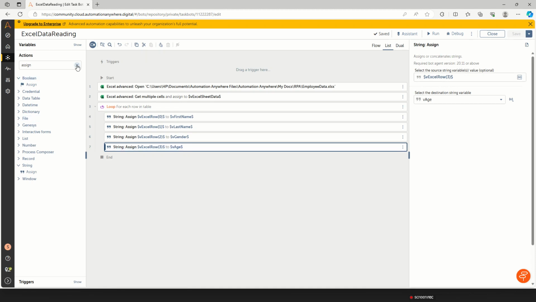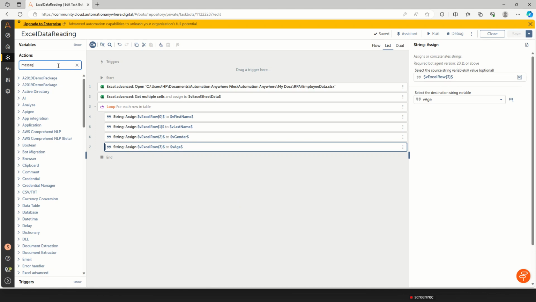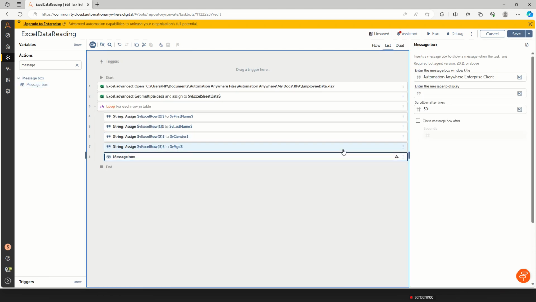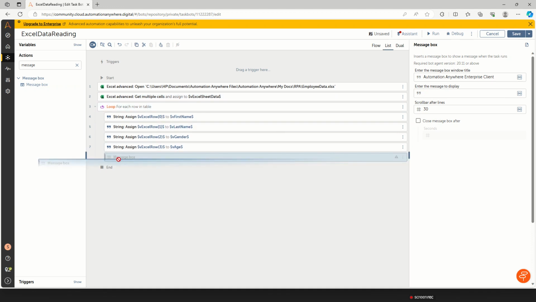So I'll just put one message box. So we need to see all the values in the message box, right? So I'm just specifying one variable here. I mean message box.